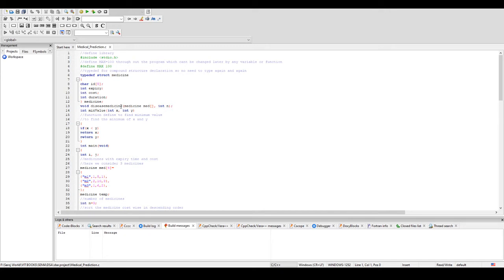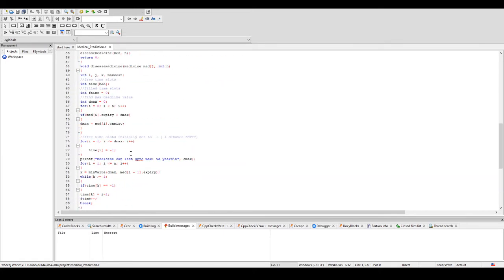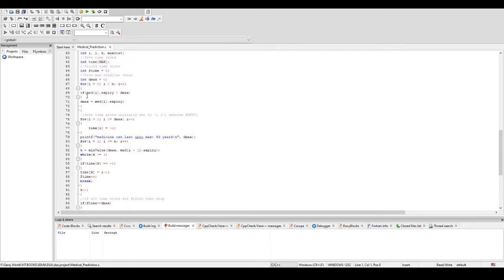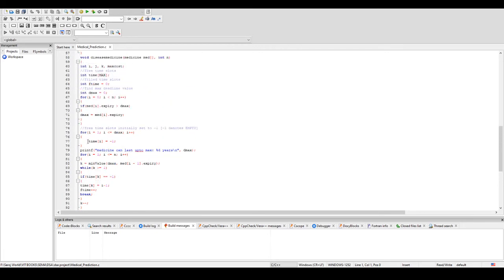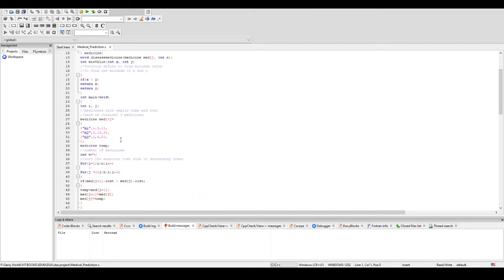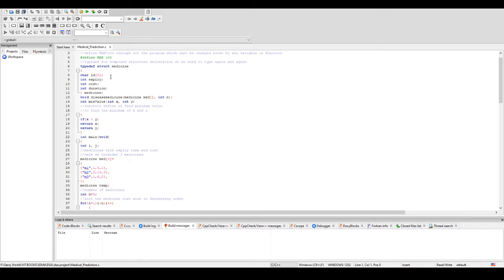Void disease medicine med. This is the basic declaration for the medicine function. I've declared it here so I would be easily able to show my function. Just a minute. Yeah, disease medicine med, and this is the declaration of the function that I have created for disease medicine prediction.